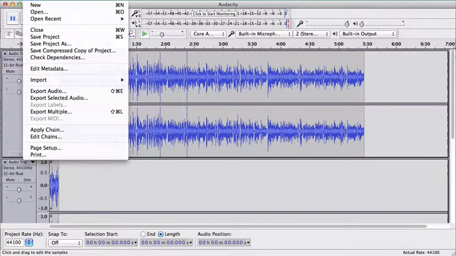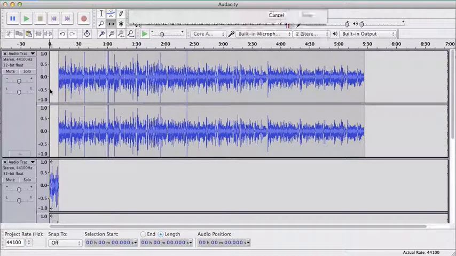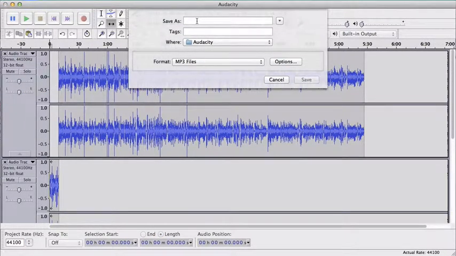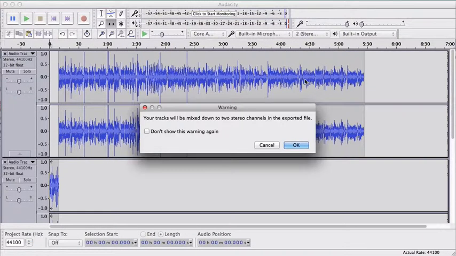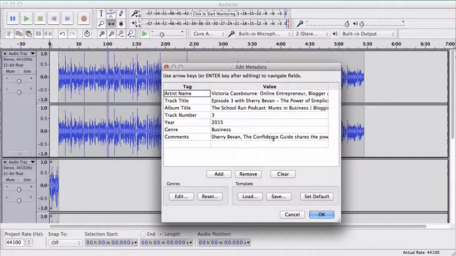And then what you do is you just go File, Export Audio, save it as Friday, Be who you need to be, whatever. I'm going to save it. So it's going to be okay. And then I add in my tags here.